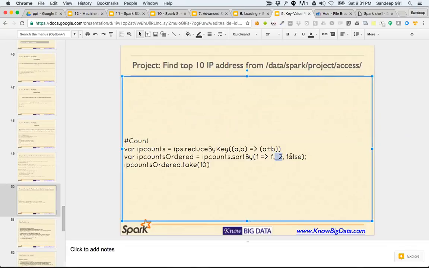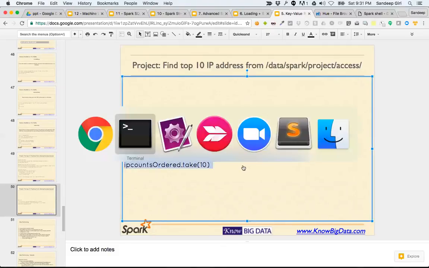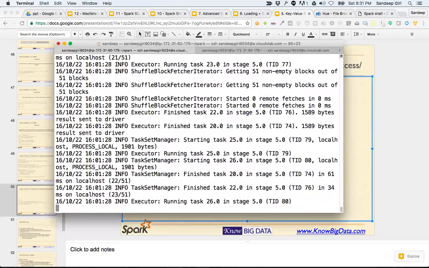And false means we want it descending, not ascending. By default, it generates increasing order, but we want it to be decreasing order. Therefore, we have put false. And then we say that we access 10 records.